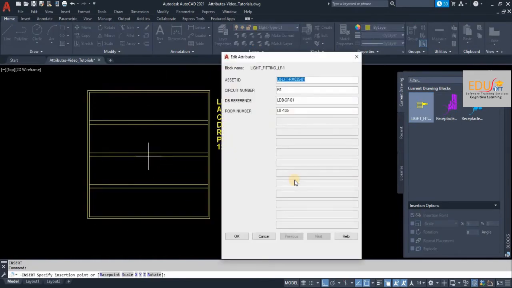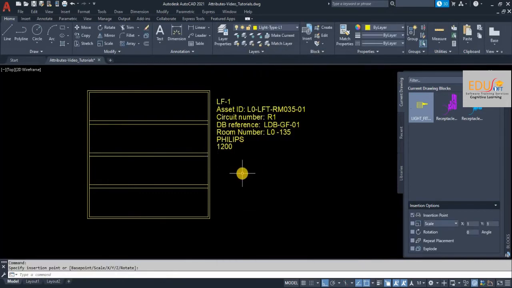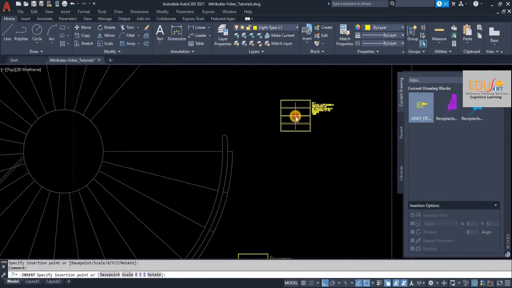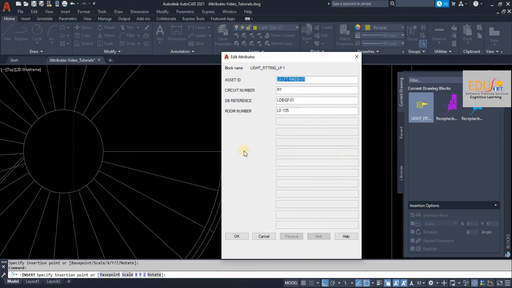See, it is asking some data. You can see it in the pop-up window on the screen. The attributes which we created in constant mode will not reflect in this dialog box. You can give the actual data here in the window and can close it. Every time when you insert the block, it will ask for the data to be given.